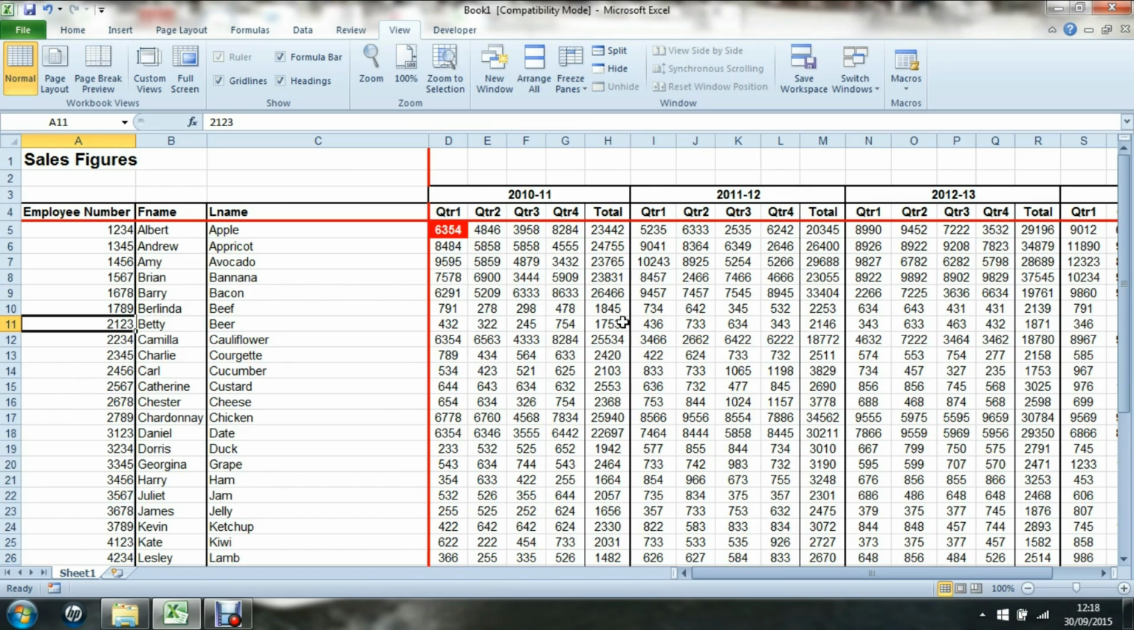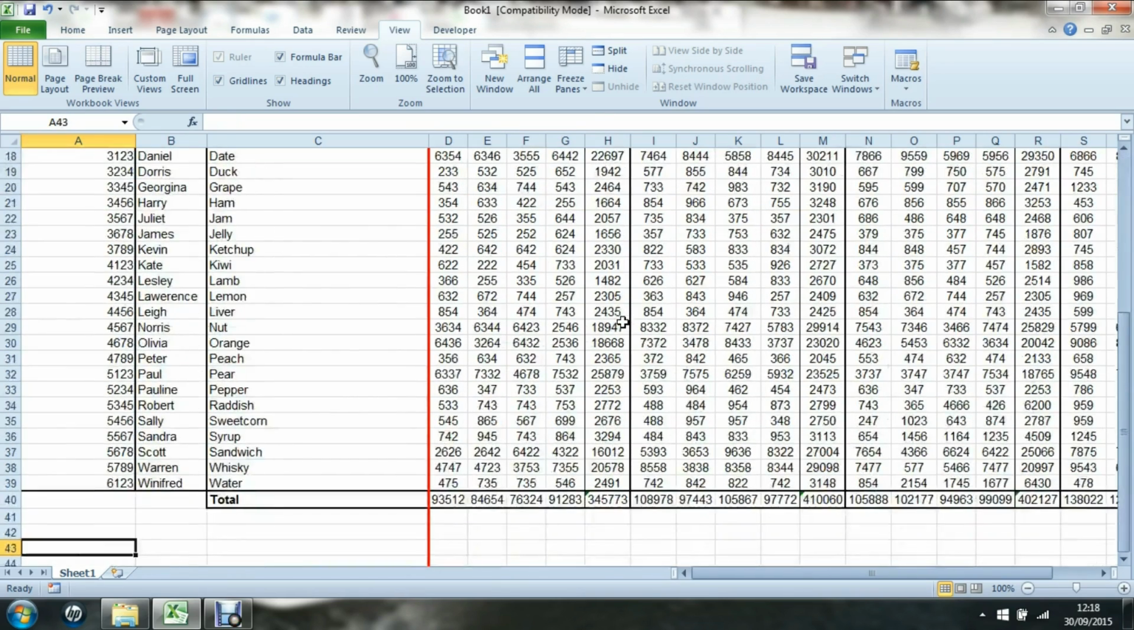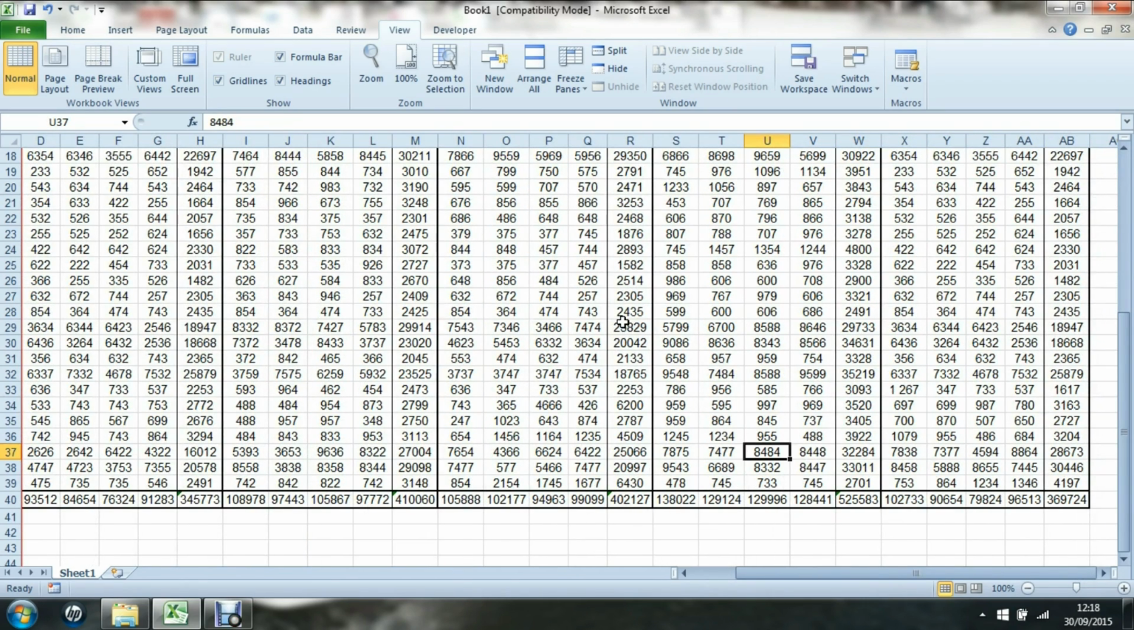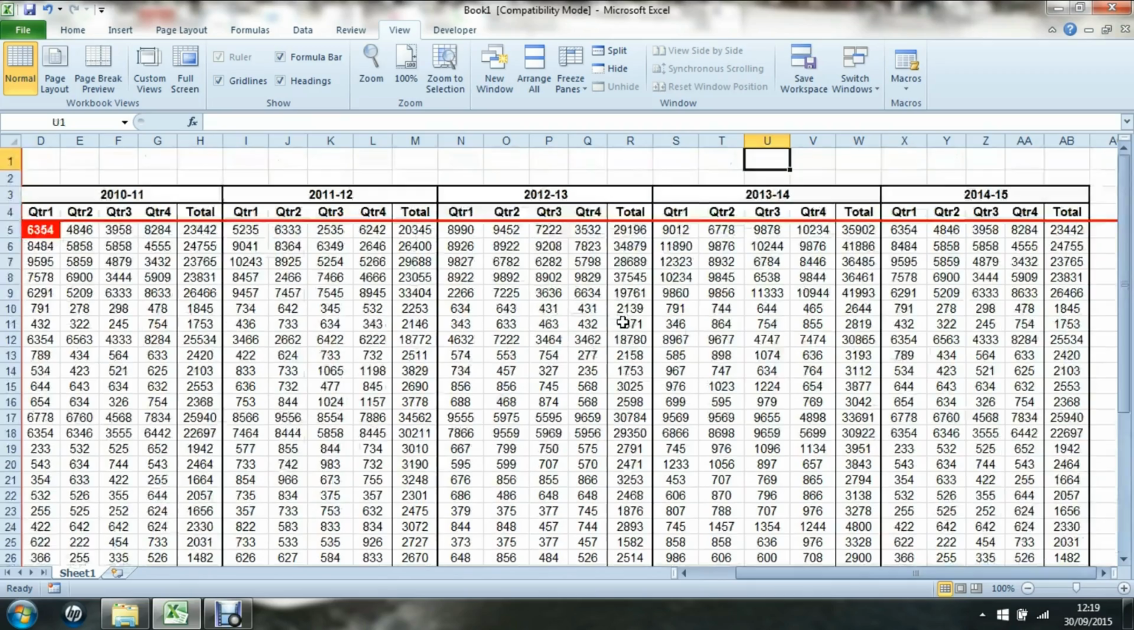which can get quite time consuming and frustrating. Similarly, if I want to work with some data for Scott Sandwich, I want to work with a particular year and quarter. Again, if I go to that data point there, I don't really know what year it is easily or what quarter until I scroll back up to see the column label.